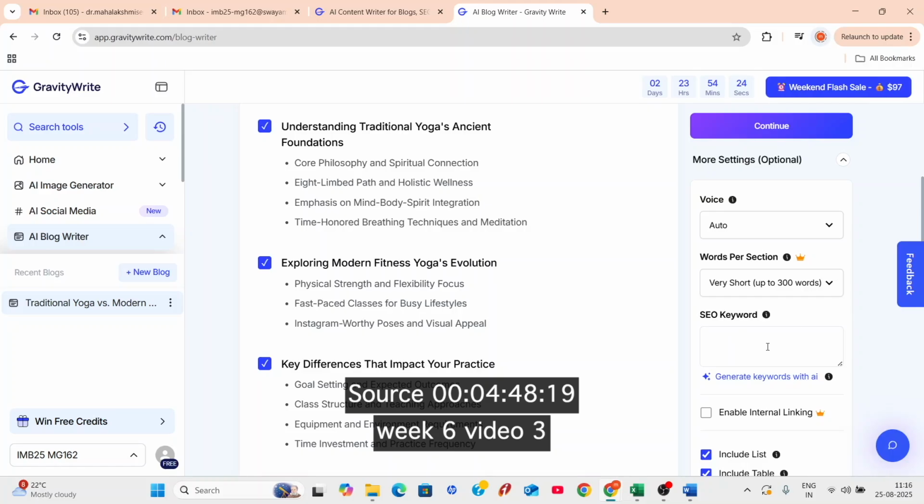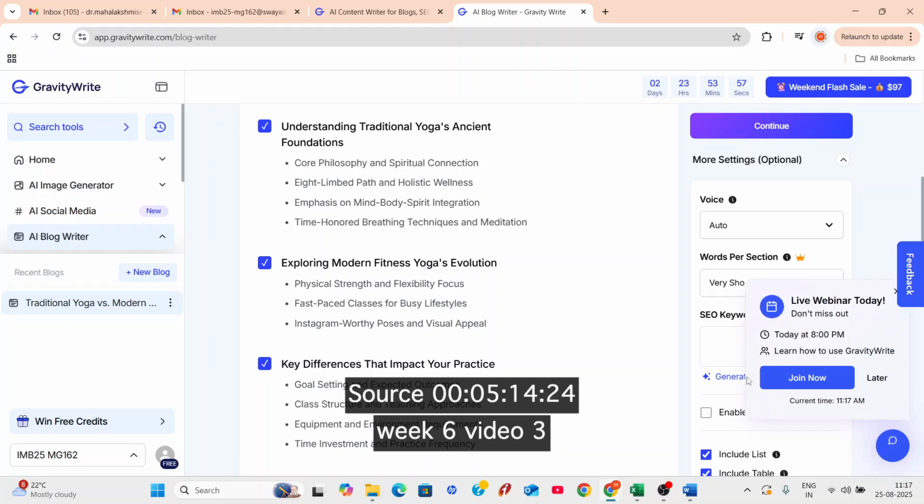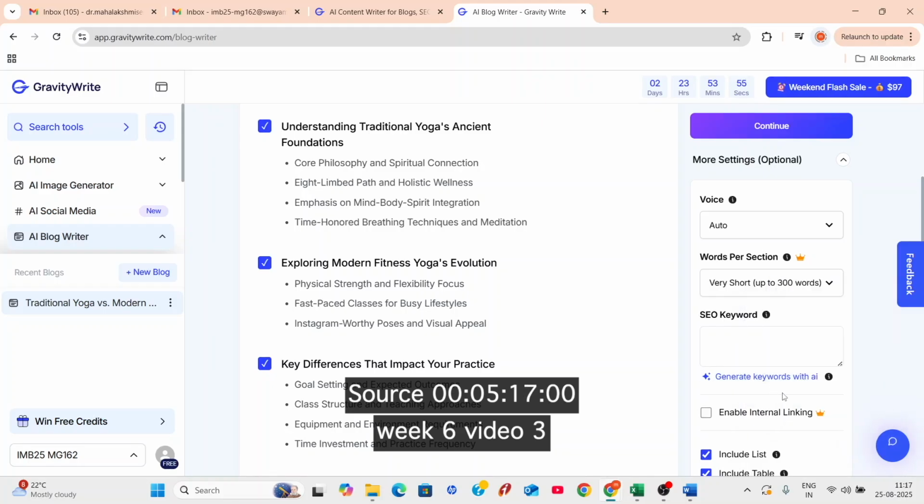So SEO keyword, this is very, very important. We know that your blog will be impactful only when you're using the right keywords. So for example, when I'm talking about yoga and wellness, people will have to search for certain keywords. And if those keywords appear in my blog, there is a very high probability that my blog would be shown in the search. So it is always important to have it SEO friendly. So I'm asking generate keywords with AI.